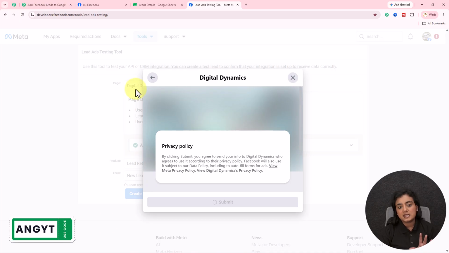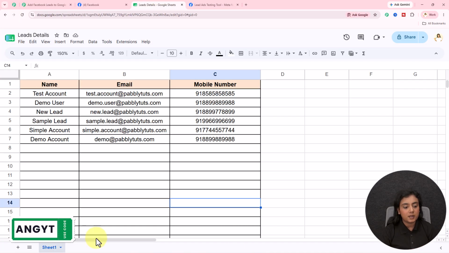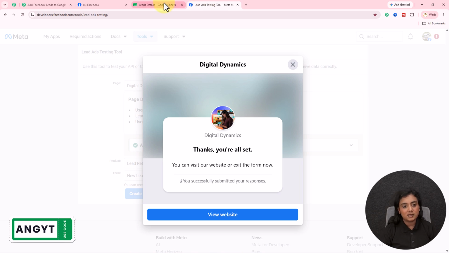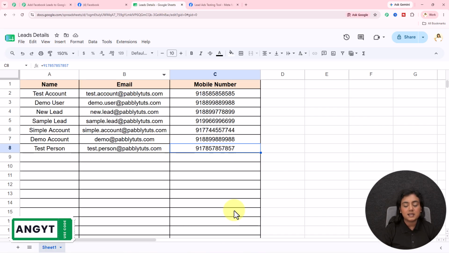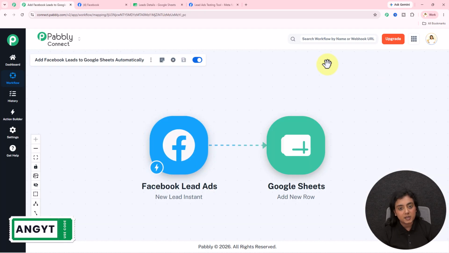As soon as this lead is generated, if I open my Google Sheets, you will see in front of you itself, the record of that same lead is going to be created, test.person with the phone number. As soon as the lead was generated, you saw the lead's data is kept as a record in the same spreadsheet. This is how this setup is going to work for your business as well.